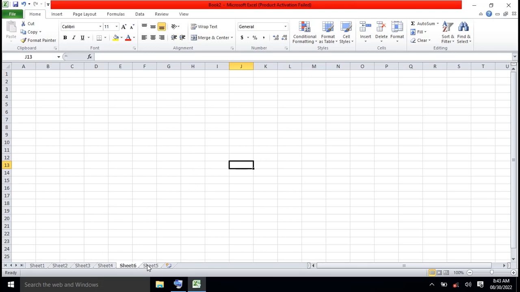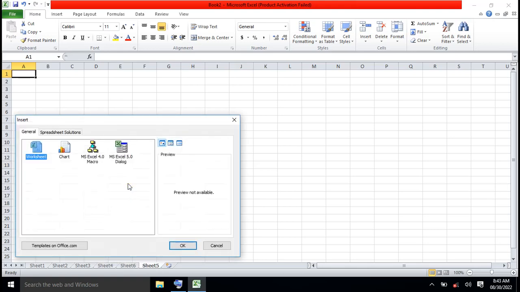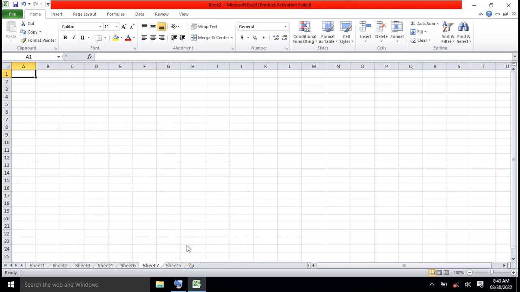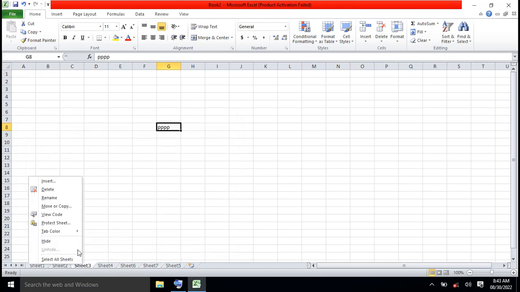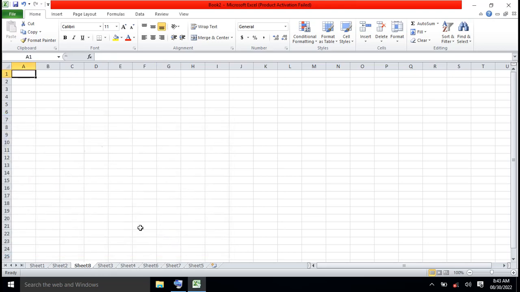If I right click this sheet, let's see what we get. Insert. Then we pick worksheet and then we click OK. Yeah, that's the third method. You can right click any worksheet, pick any worksheet like sheet 3, right click it, and then you go to insert, and then you pick worksheet, and then you click OK, and you'll be able to insert another sheet. So there are three procedures on how to do that.